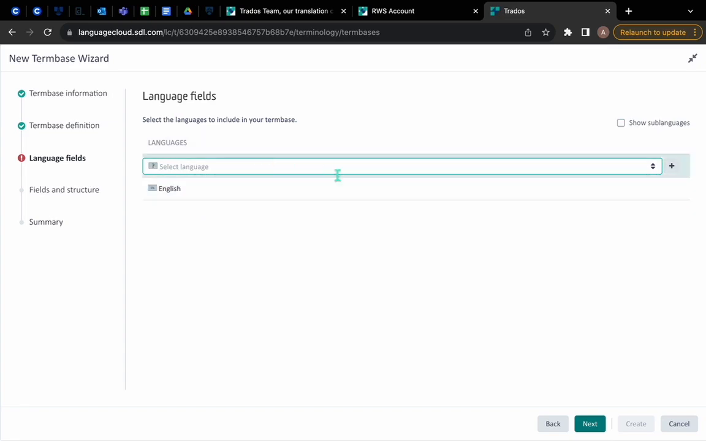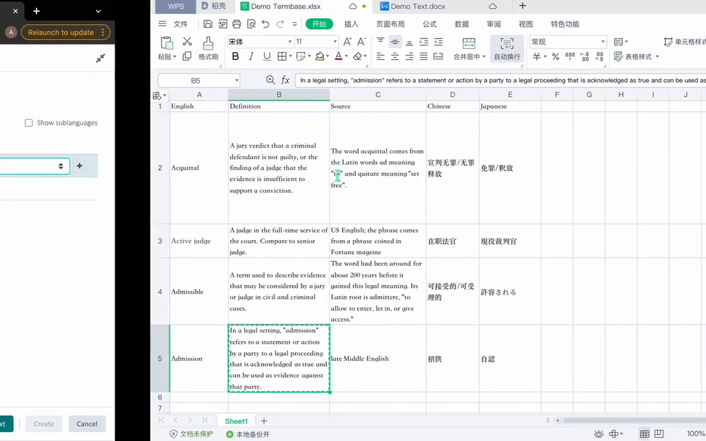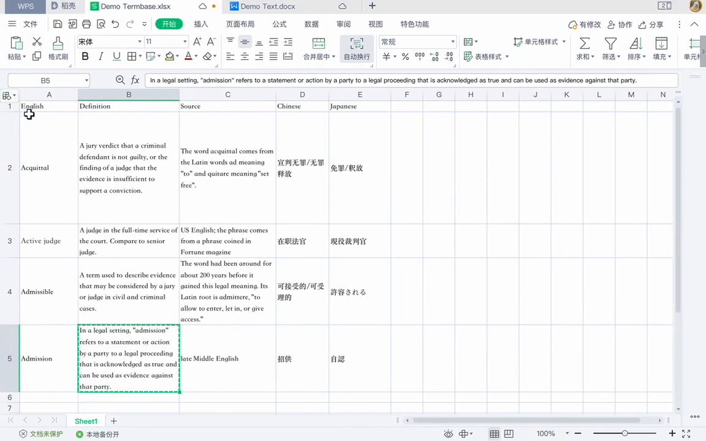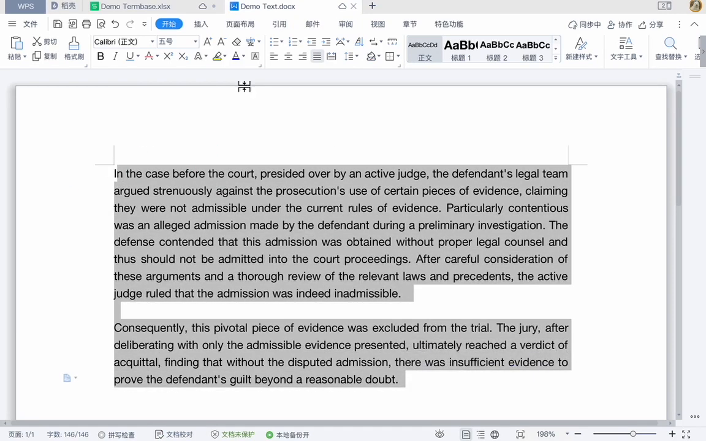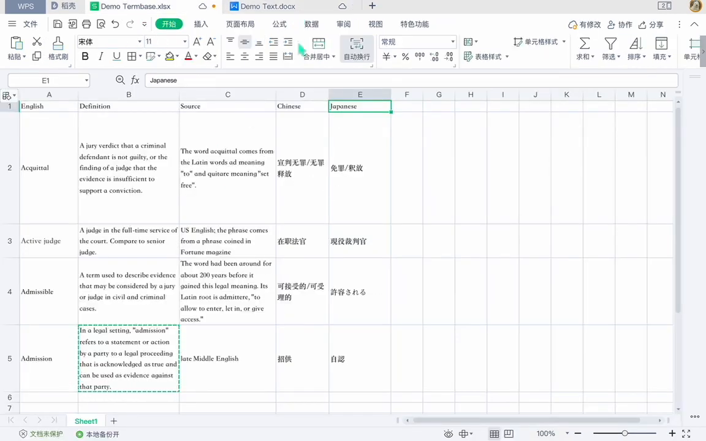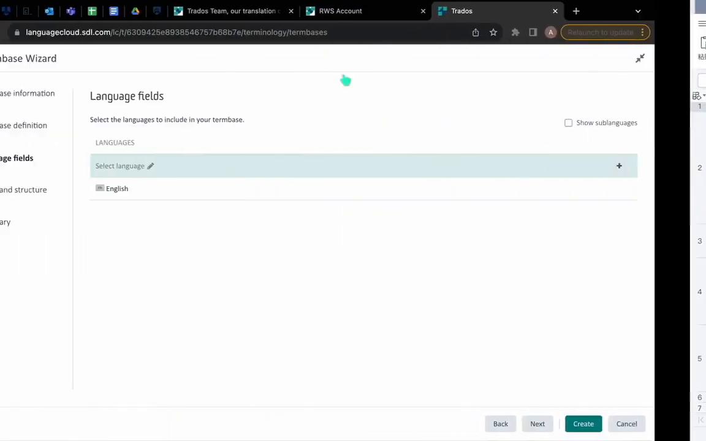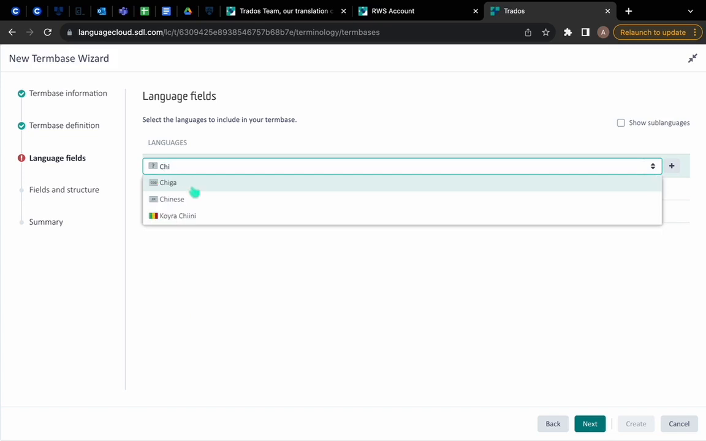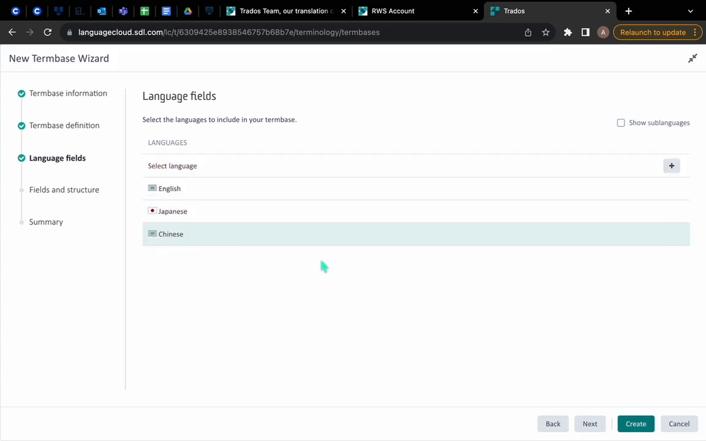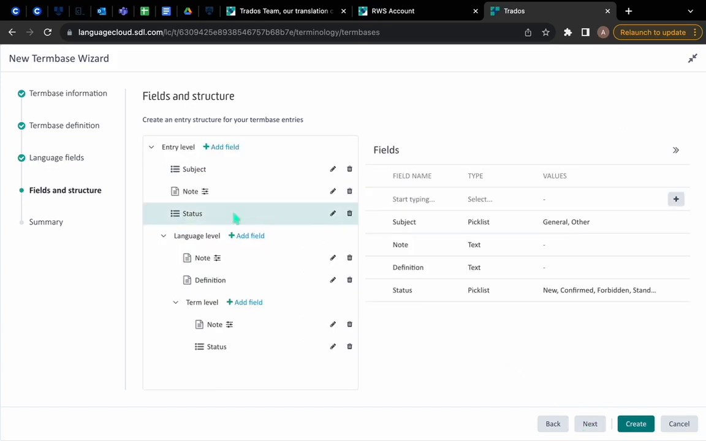The glossary that I've prepared is actually in English, Chinese, and Japanese. And I've also prepared a demo text in English, which we will use in Trados. So I will select English, Japanese, and Chinese. I'll click Next. Here we can add new fields on the right.